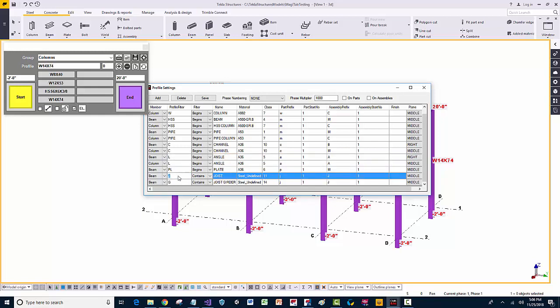In the case of joist, we oftentimes will use K-series joist as an example. So maybe we'll change this to K, and then anything that has a K inside of the profile or contains K will then be using these specific properties. So let's go ahead and save these settings.